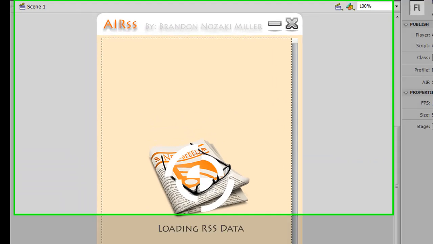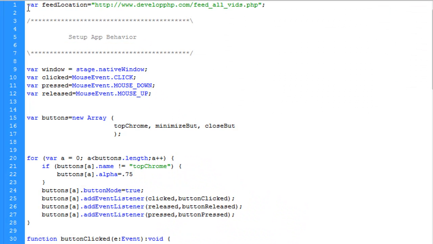So let's get into the ActionScript now. First thing I did, because I'm not really making this too dynamic, just to give you guys a real quick overview on it, I set the feed location to be Adam's all feed vids.